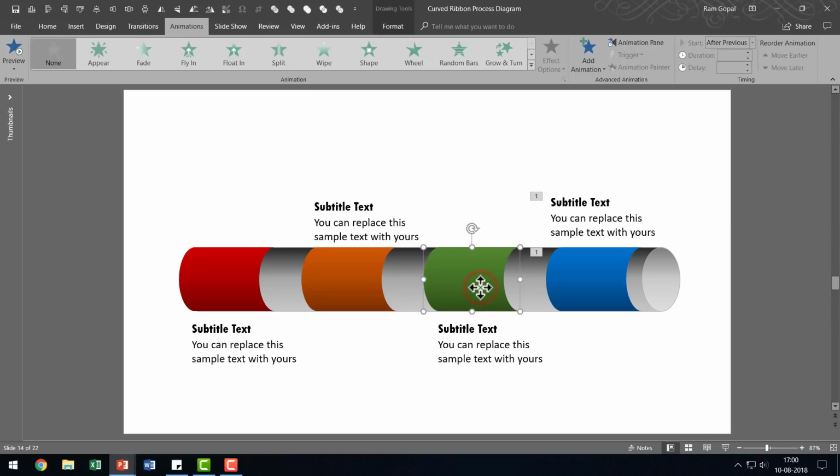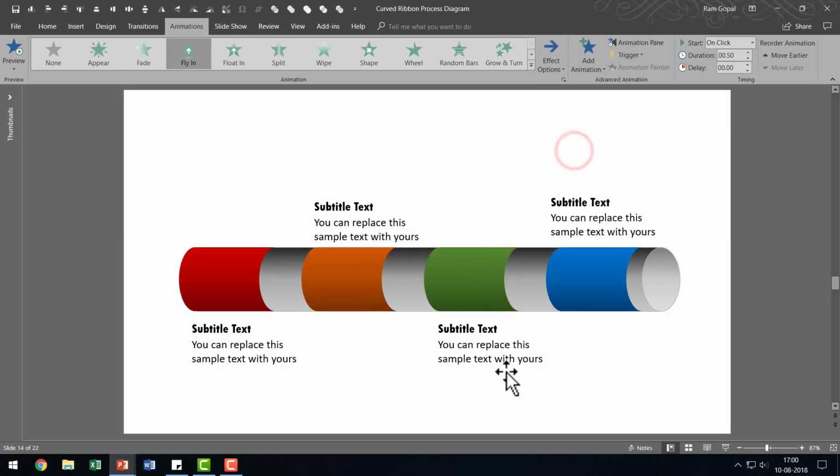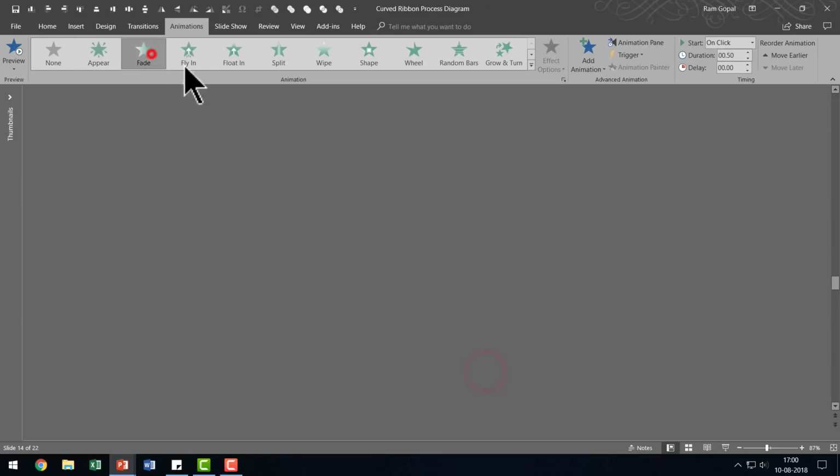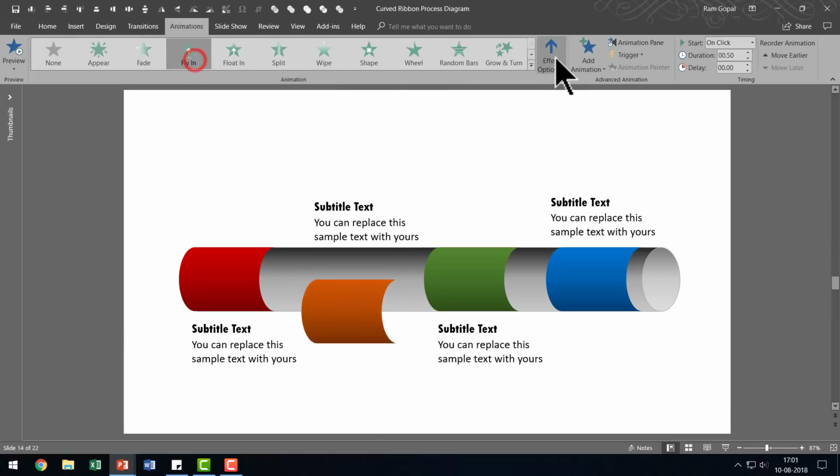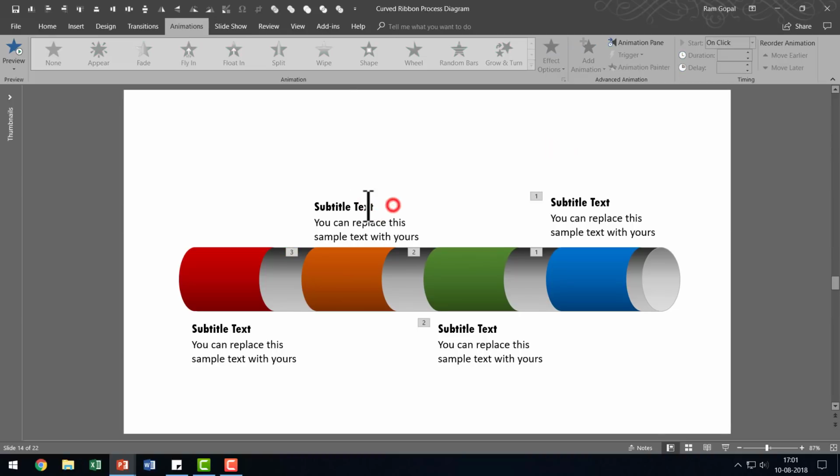And we're going to do the same thing for the next one as well. Fly in from left. And then we are going to have this one fade in after previous. We're going to do the same thing for this one as well. I'm going to select that, fly in and say from left. And then this one has to be fading in after. So we are going to say fade after previous.